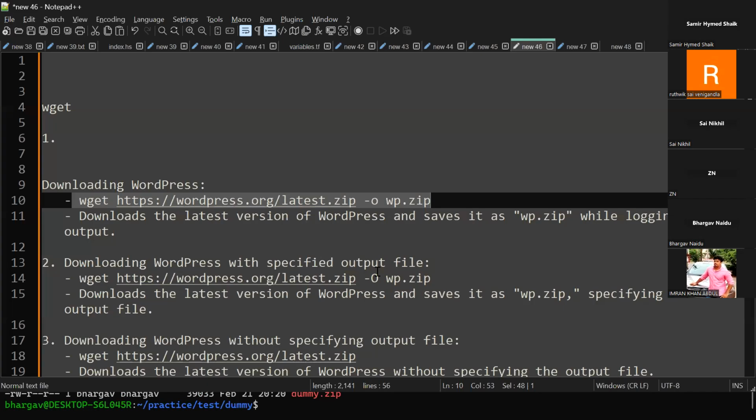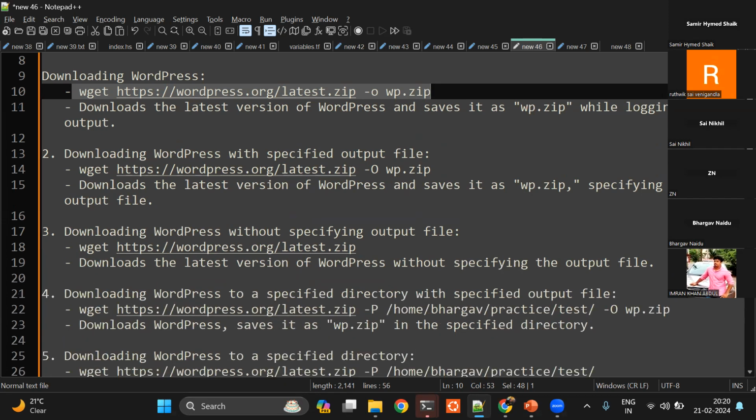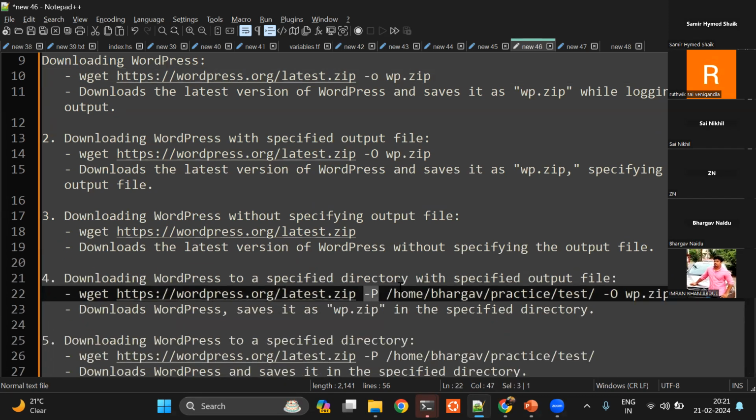So there are many more options with this utility, where we can mention the path to which we want to download the file, and the output file name which we want to use. Here I have given the path, and if I am executing this in a different location, I can just give the path and the file name, and it will be automatically downloaded into this particular file name.